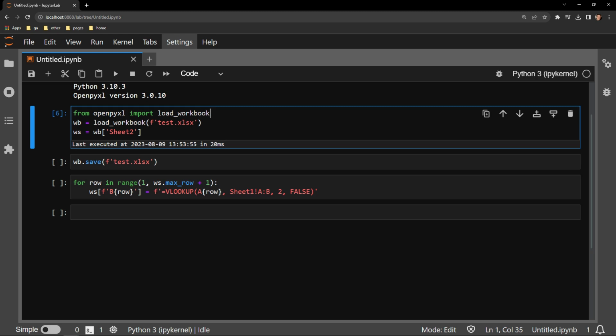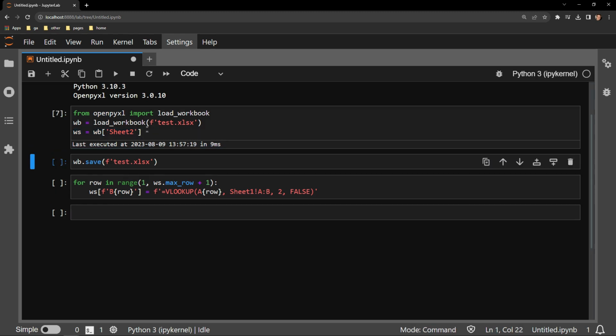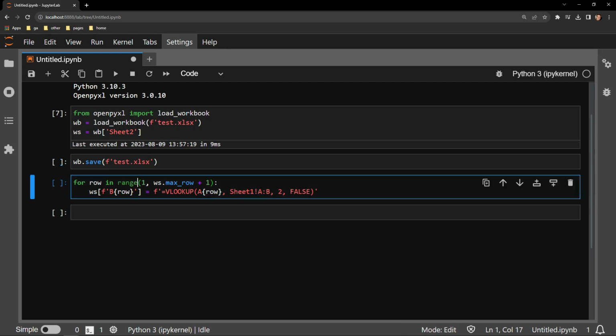You'll notice that I am only selecting sheet 2 for this demonstration. I don't need to select sheet 1 because I will not be writing any code that actually affects that sheet. I will then be saving the work in the cell below. Here is the cell that applies the VLOOKUP formula to the entire column on sheet 2.